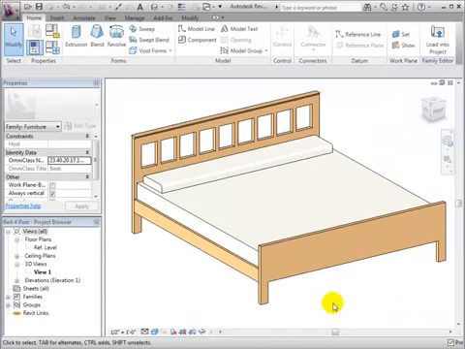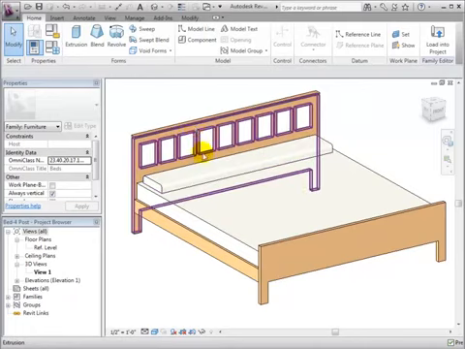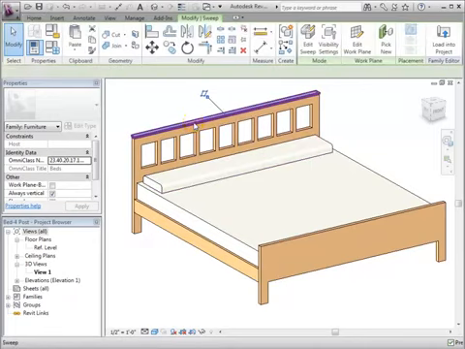To begin, let's remove the rail on the headboard. Select the rail, then select Delete.